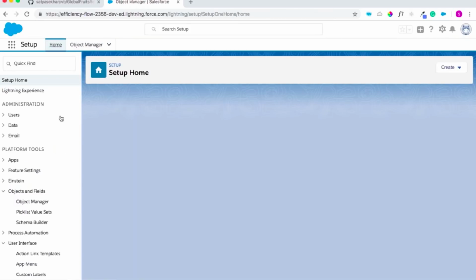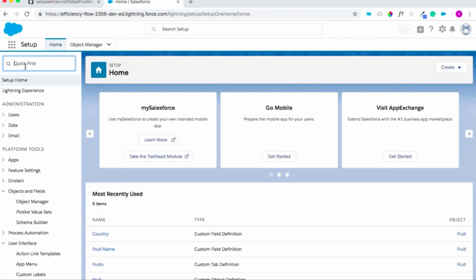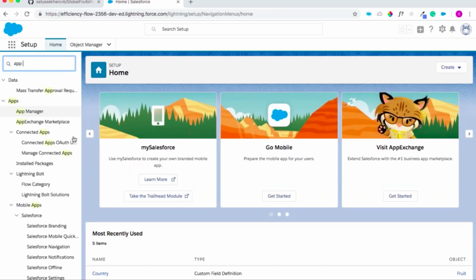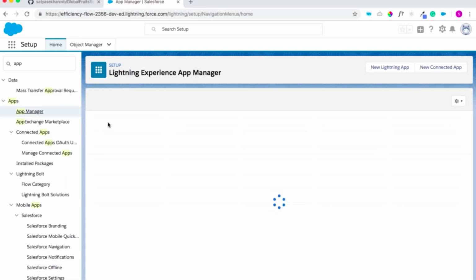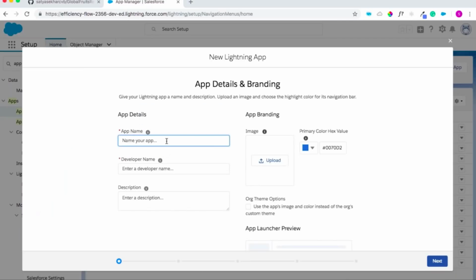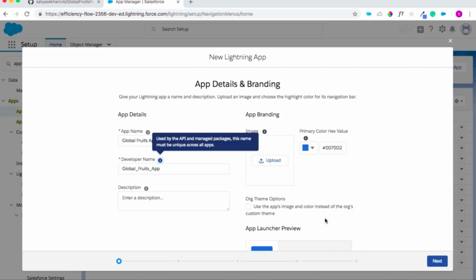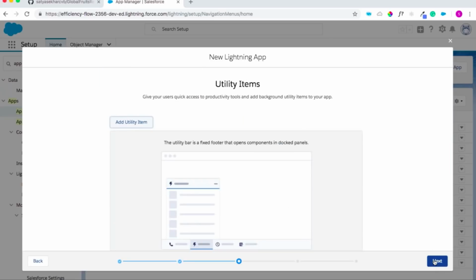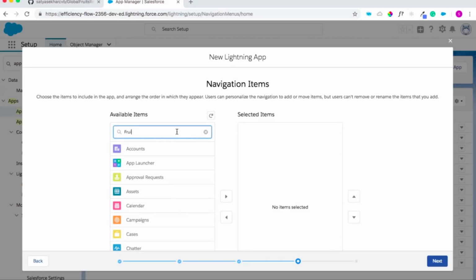Let us also quickly create an application using our app manager. So the developer has created an S object. He's creating an application. Maybe he wants to check out the code into his Visual Code project and then use it. Let's create a Lightning application. Let's call it Global Fruits App, or you can call it Fruit Tracker or whatever. I like the name Global Fruits App. Okay, let's say next. Let's keep all the things default. Let us add our fruit item because we want to test it.